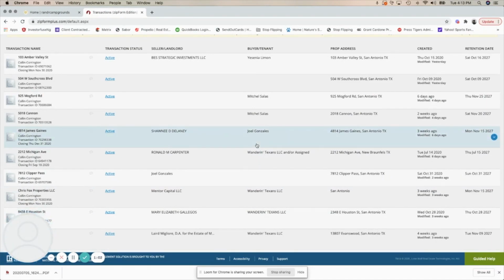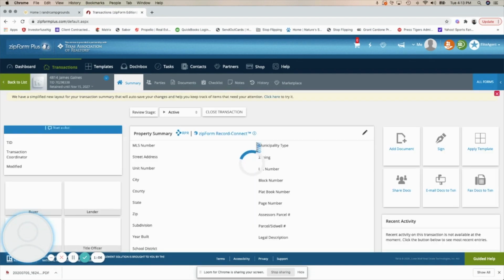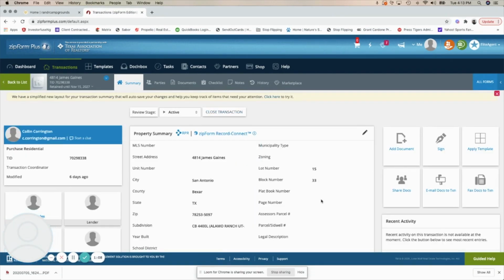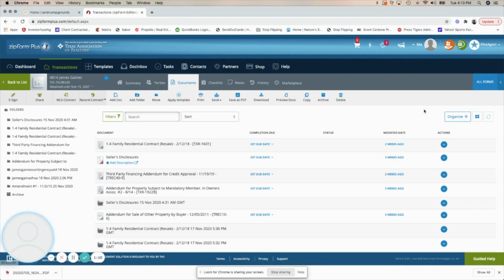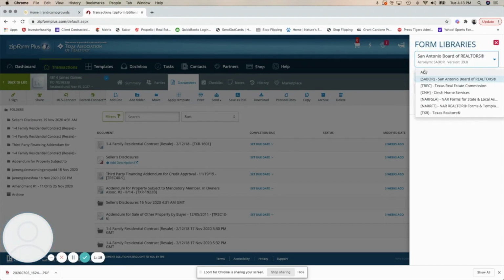So what I need to do is my option period, today's Tuesday, it ends on Friday. We've had the inspection. I've got till Friday for them to make the decision. But what I'm going to do is go into docs and look for an amendment. Now, when you're in here, you're going to check all forms.